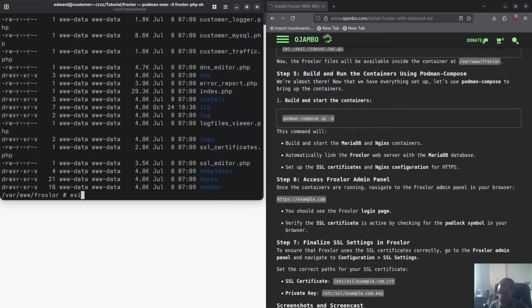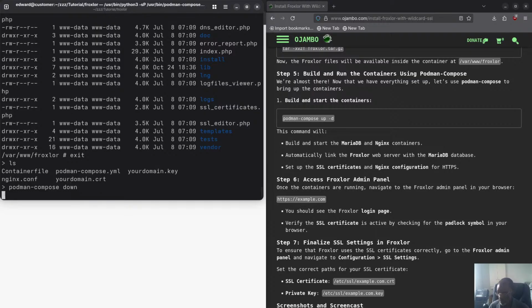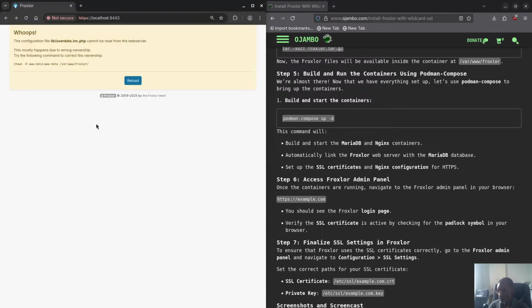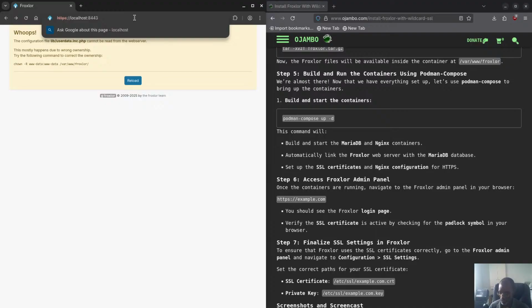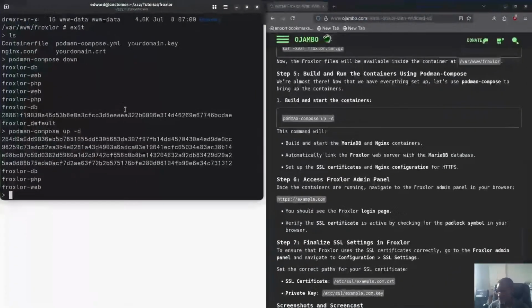So let me exit here, and I'm going to put it down. podman-compose down. I'm going to bring the server down. Okay, then I'll bring it back up. Compose up -d. Oh, I should have checked the log files. This looks like it's a cache. Yeah, this definitely looks like it's a cache. Okay, so I might have to reinstall everything again, but I hope I don't have to. Let me bring this down.